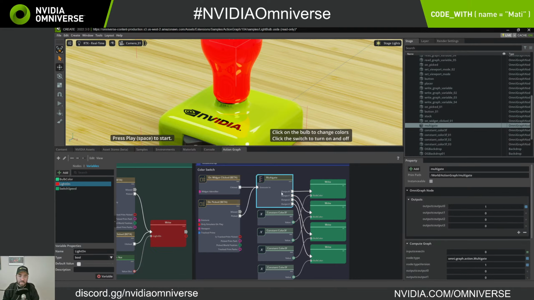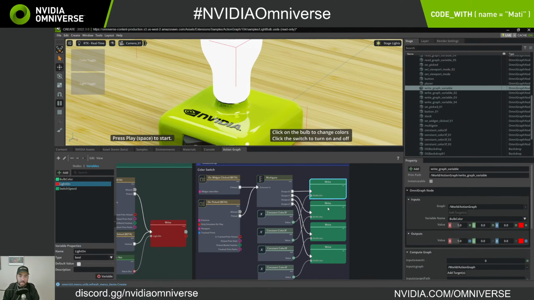And this multi-gate is just cycling through each of these. So the first time that this node is triggered, it will fire this one. Second time it'll fire this one. Third time this one, and that one. So that's how the cycling is happening here. Every time I click, it's going to write out a different color.